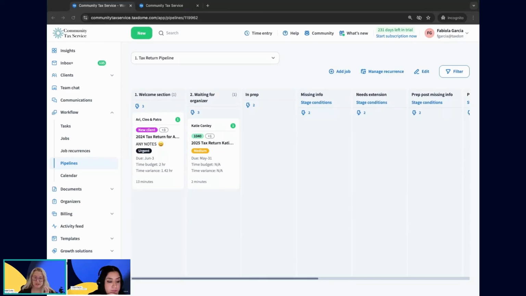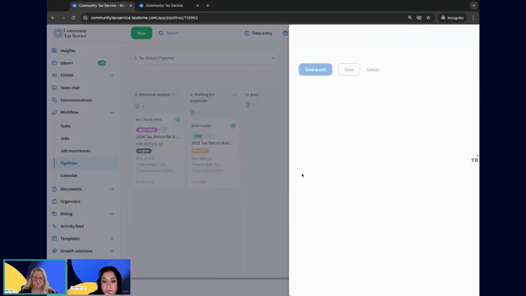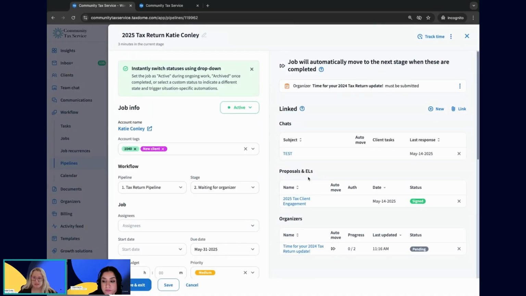Job card, or two things. If you don't mind opening the job card really quick. Oh, yeah. Someone was asking about, now I'm going to find her question really quick. About marking them as extension and then putting them in extension stage and then having to move them back.